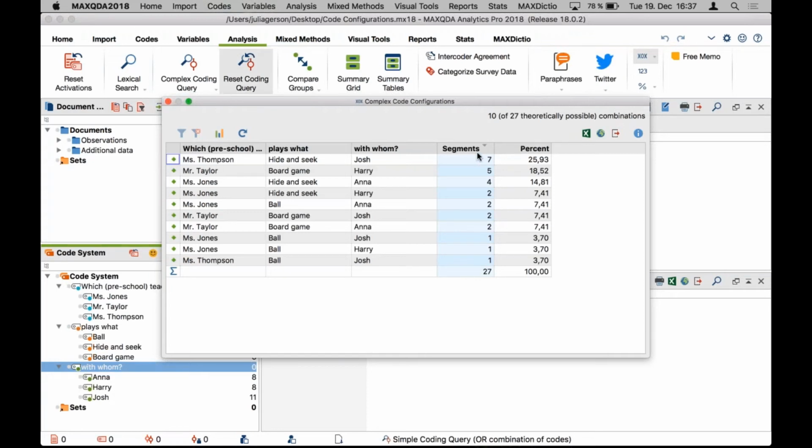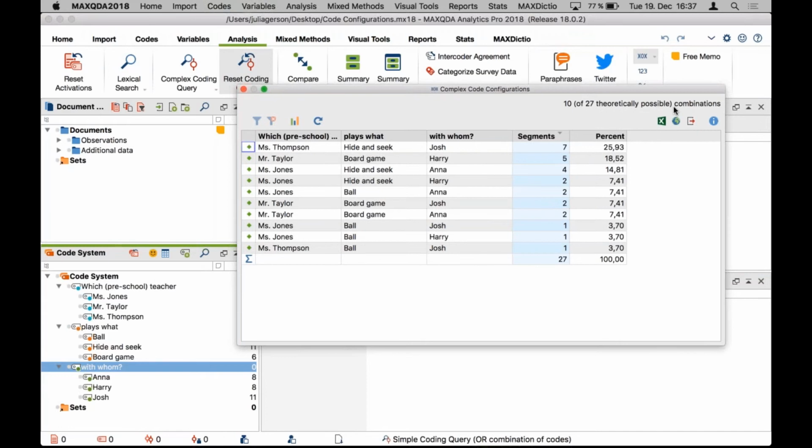That's the highest number. How many times did Mr. Taylor play board game with Harry? And so on. There are 27 theoretical possible combinations because 3 times 3 times 3, that's the number of combinations possible. You can see only 10 of these combinations occurred, and you can see how many each of them occurred. So that's the complex code configuration feature.